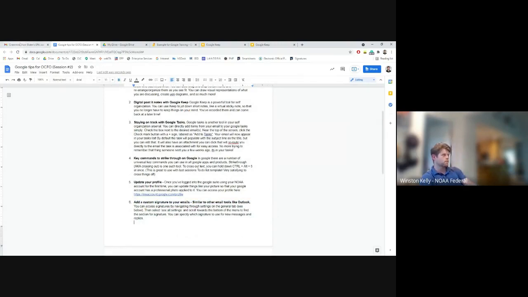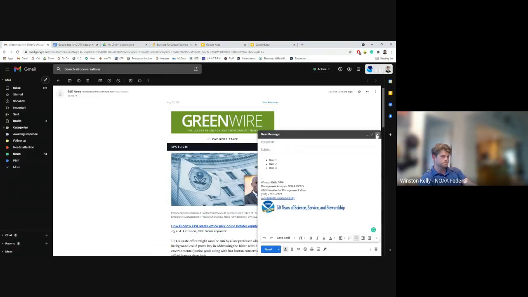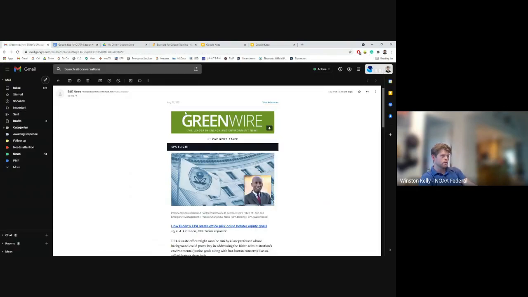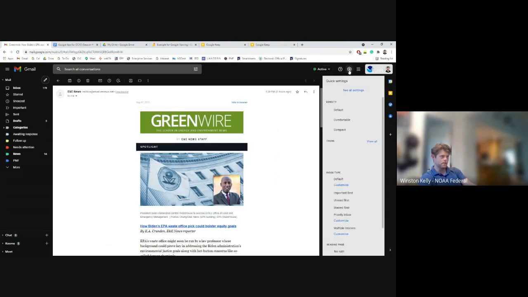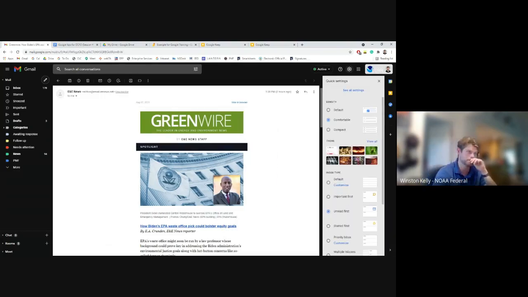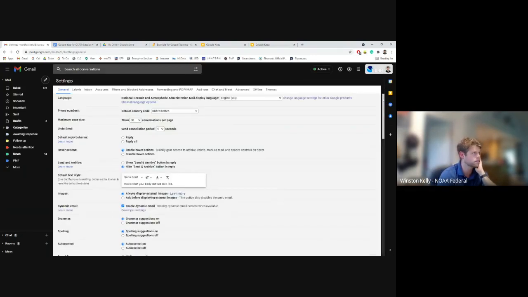So within Gmail, you want to navigate to this settings bar up here. That's the gear icon in the very top. And then click See All Settings. This will take you to your settings menu.